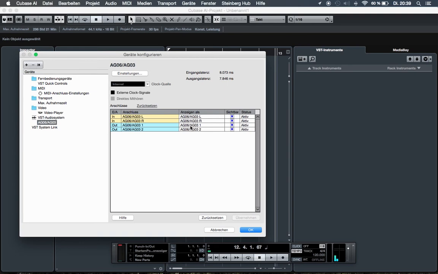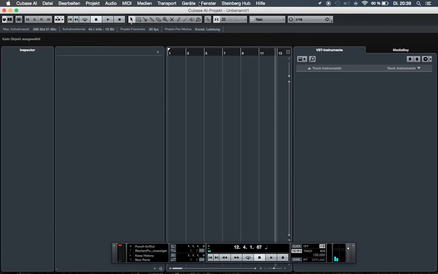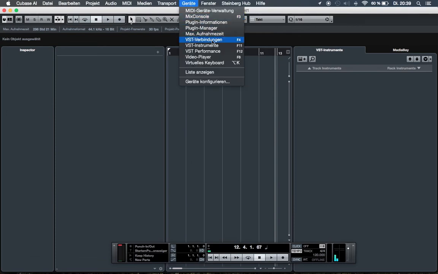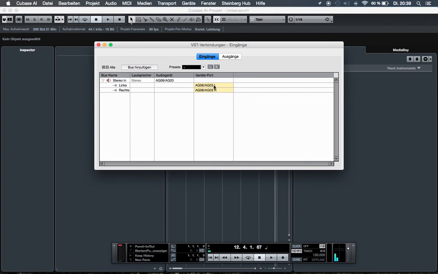Configure devices. And if your connection to the computer works correctly, all channels, the inputs and outputs, are active. Check OK. Go to devices again and choose VST connections. There you will see a left channel and a right channel. The left channel is track 1 and the right channel is track 2.